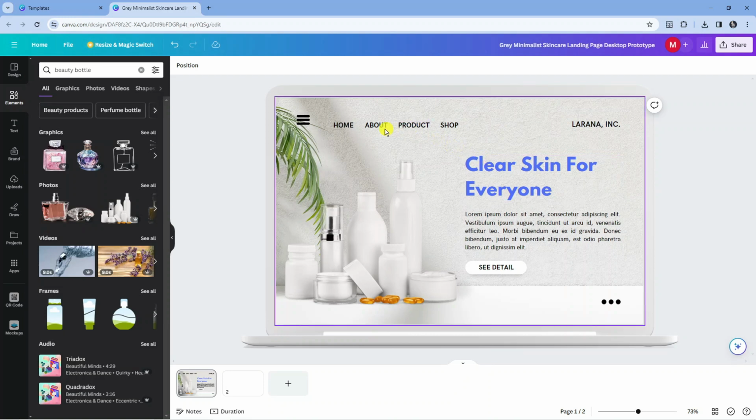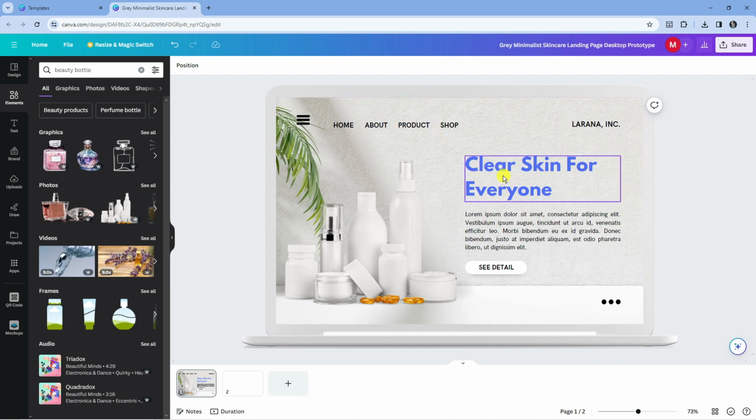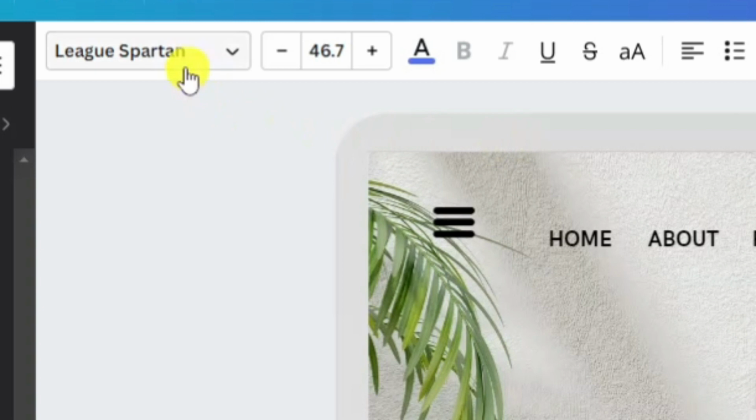What you're going to want to do first is select the text that you want to change the font for. So let's take this main bit here, for example. Go ahead and give that a click. And at the top, you're going to get a toolbar appear. So what you want to do next is, if you come up to the top left hand corner, you can see the font is currently set to the Spartan.